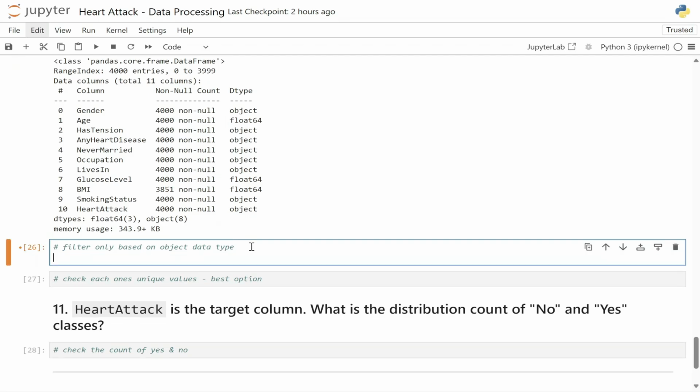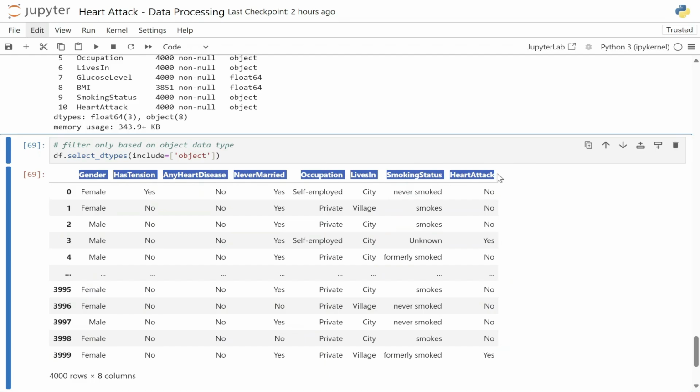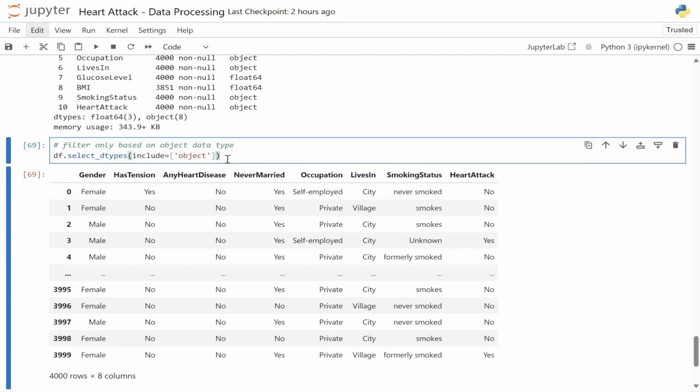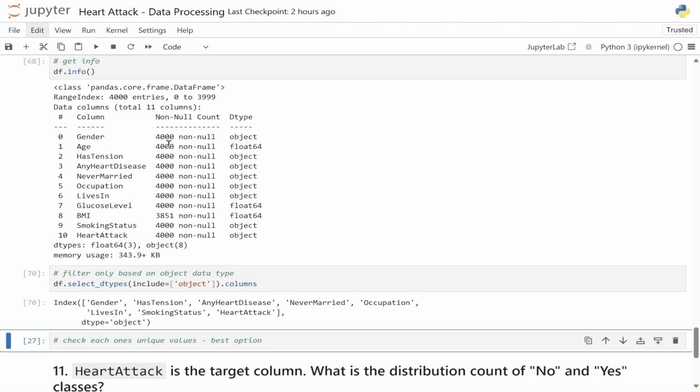For that we can again use a particular condition. This is the code: df.select_dtypes include object. So only the object data type will be included and the rest will be removed. If I do this, you can see that all these columns are present, right? You can also just directly check from here.